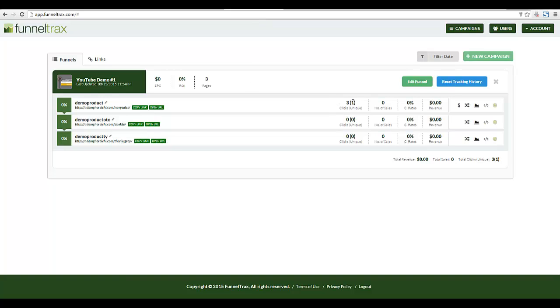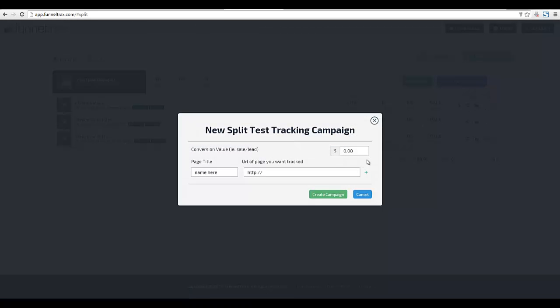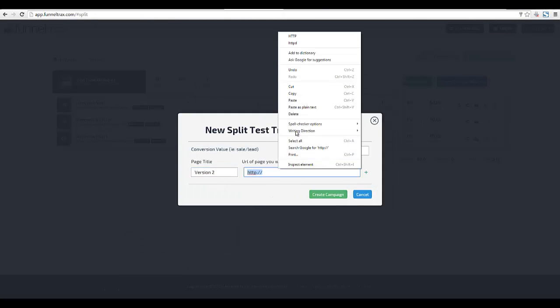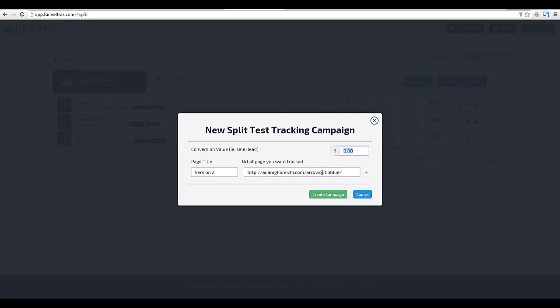Okay, now what we want to do from here is click the split track option, and it brings up a screen that's similar to when you're adding the sales page itself, because basically that's what you're doing. You're adding another sales page, another version of it. So in fact, we'll call it version 2. And then we just grab the URL that we just created, paste it in here, and then we would enter the value of each sale or lead. I don't remember what we had for the other product, so I'm just going to go with $17. This really doesn't matter.